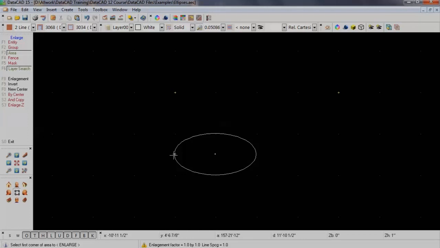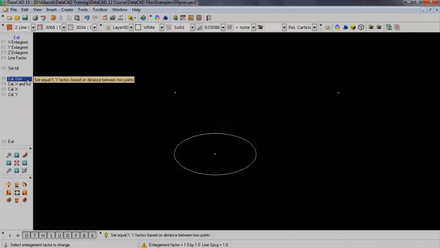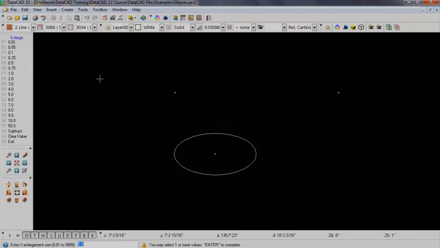And now let's say we want to enlarge it by 2 times. So I'll go to Enlargement, and I'll set the X enlargement by itself to 2 times. So now we're going to be enlarging our entities to twice their size along the x-axis about this quadrant.